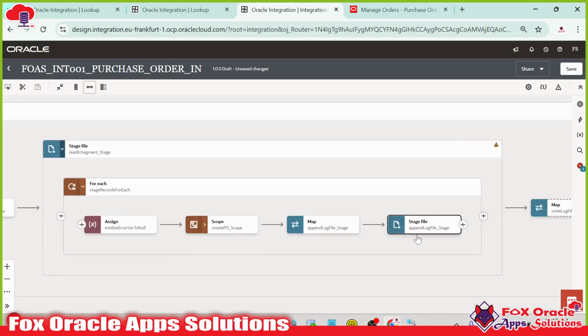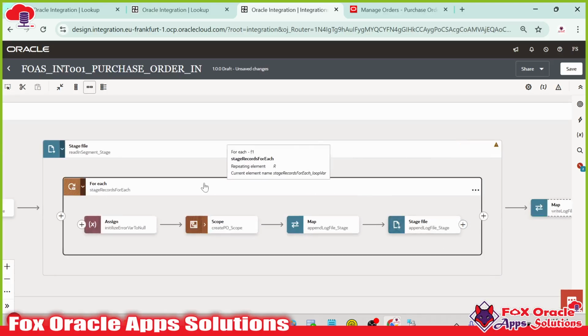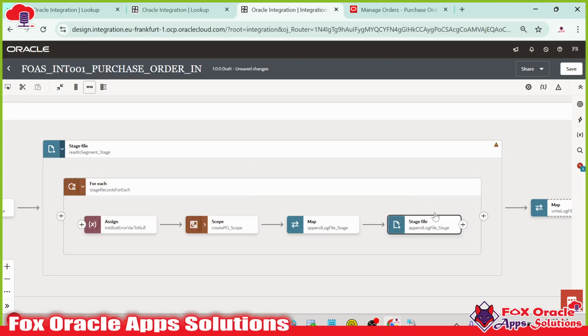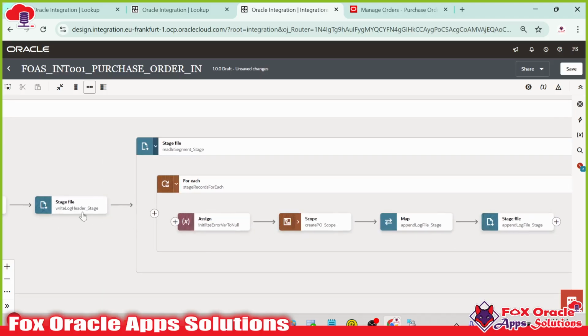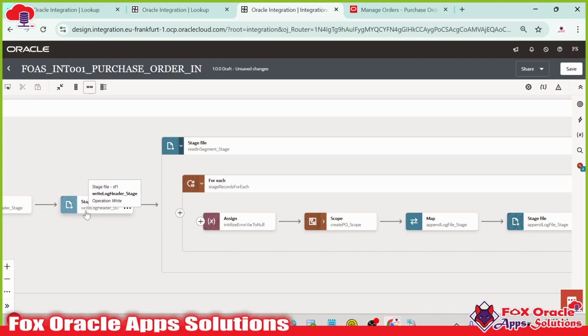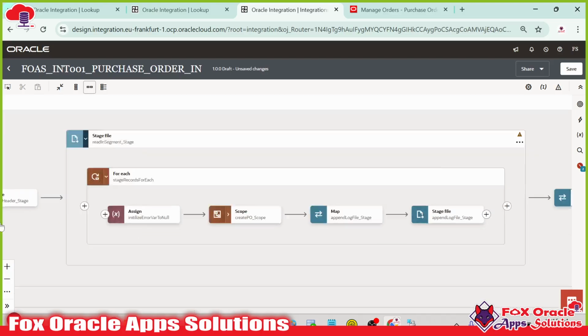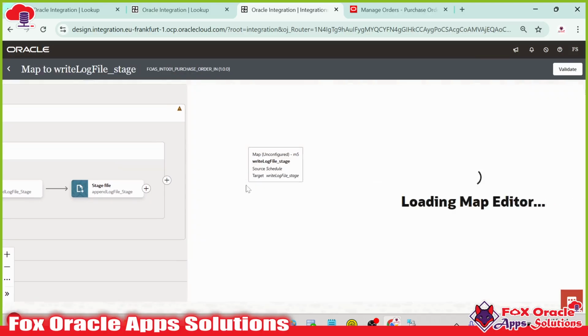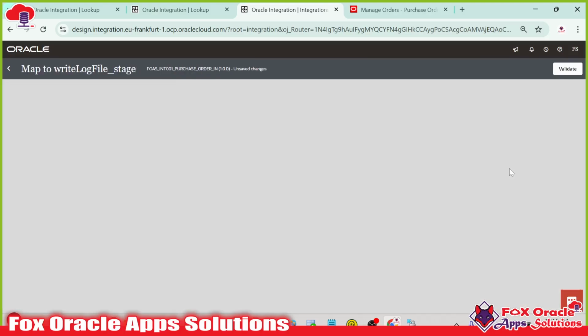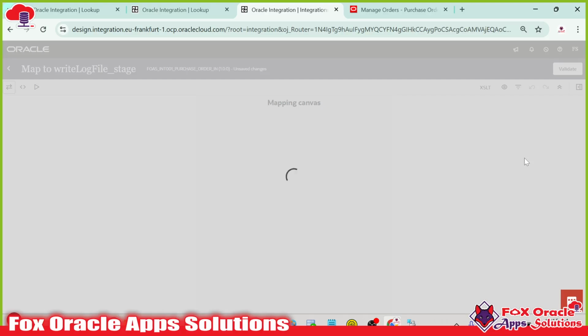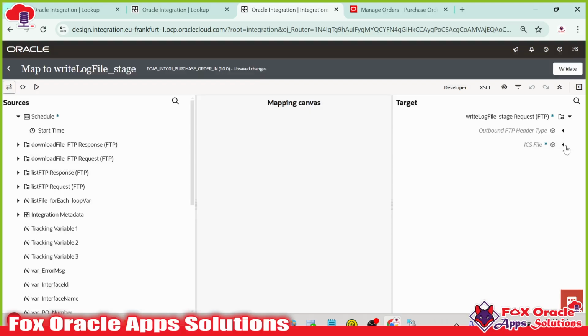But you can see this stage file is inside the loop. So outside the loop's scope, we will not be able to find it. But remember, we created the header here, and this is the same. So we will use this name. So what is the name? Write log header stage. I will use the file name from write log header, and even the reference from that too, in the ICS file reference, so we have the right one.